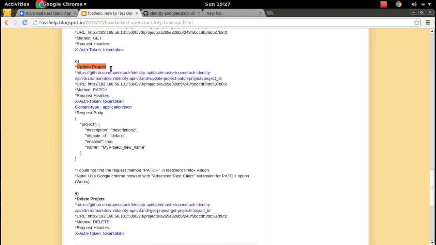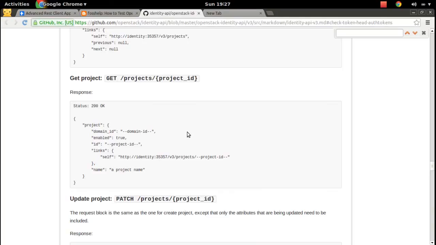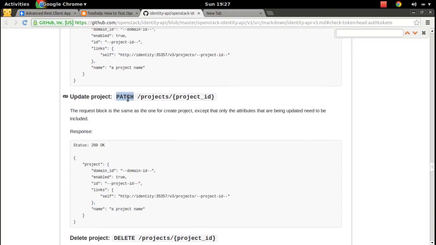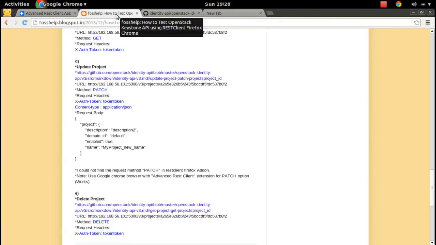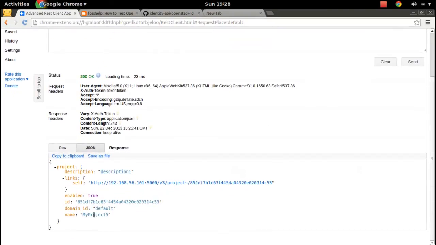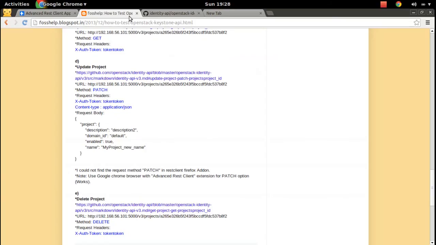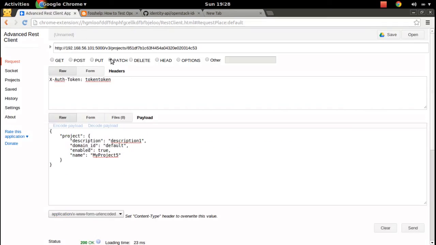Next, move to update project. For this, in the same URL we need to make a patch request, with one difference: with a body in JSON format. That body should contain the data you need to update. I am going to update only the description of the project, my project 5. That's what I am going to update. Select the patch request.